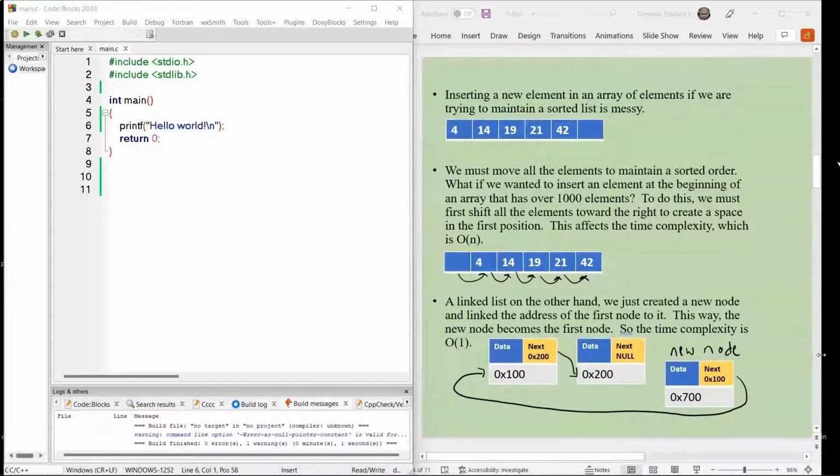Inserting a new element in an array can get messy in order to maintain a sorted list. We must move all of the elements in order to sort them. And when we want to insert an element at the beginning of an array, what if it has over 1,000 elements? To do this, we have to shift all of the elements towards the right, as shown in this picture, to create a space in the first position. The time complexity of this is O(n) because we have to go through every single one of the elements. With a linked list, on the other hand, we can just create a new node and add it to the first node. The time complexity of this is constant, O(1).